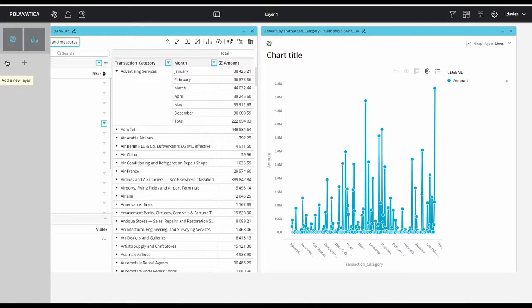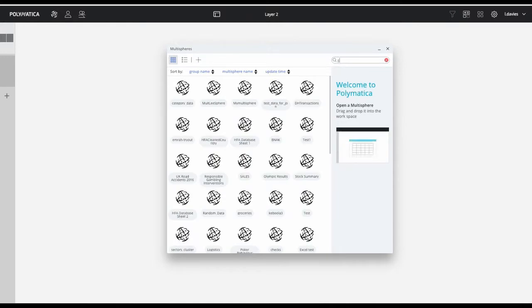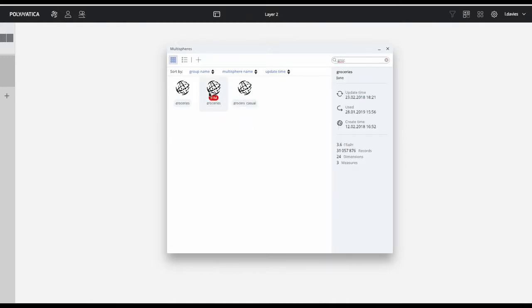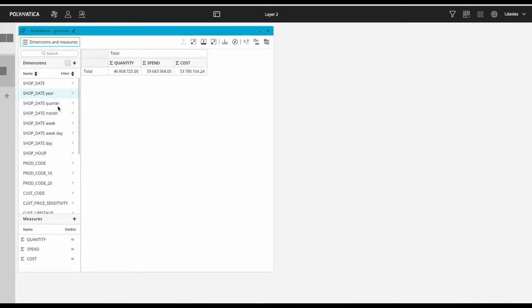Now if I open a new layer, we support multiple layers in the product. I can have multiple layers going on. I can open another data set. This time we're going to look at some grocery store transactions. So basically customers going to supermarkets, buying baskets of goods, and we can see the transactions. So I've got 31 million transactions in this multisphere. If I drag this onto my data set, I can see again all of the dimensions up the top that I can group by, and all of the facts or measures that I can sum.